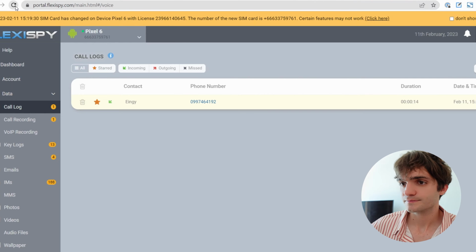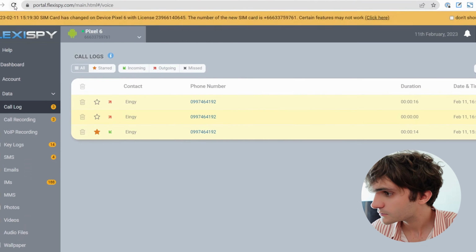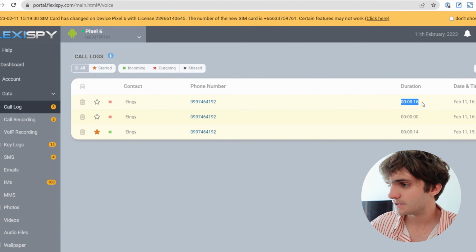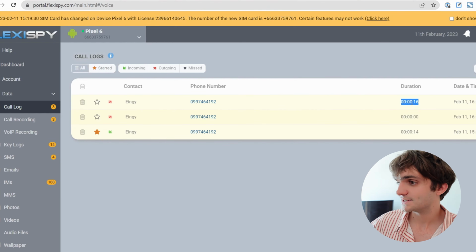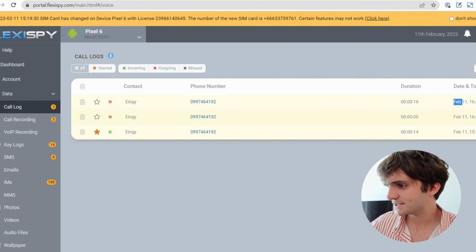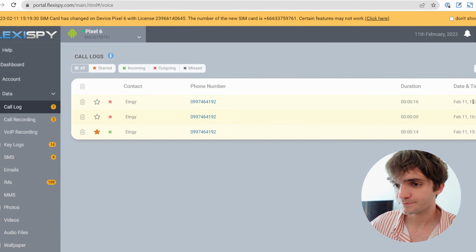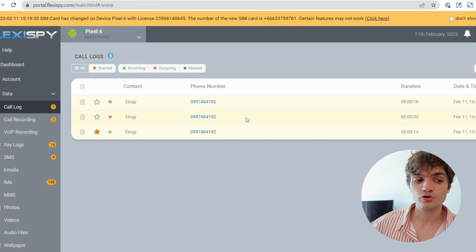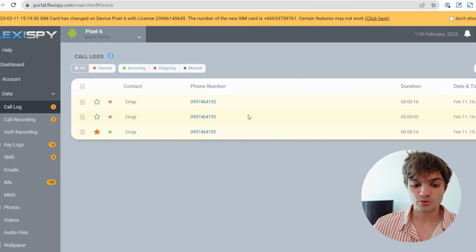We will see if that has been updated here. Alright, so there we can see that first call, that missed call that I made, and then we can see the most recent call, which was 16 seconds long with Ingi, and that is the date and the time. So that worked. So that's another win for FlexiSPY. So far we have seen that the SMS tracking works. Now we've seen that the call log feature works. And now we're going to see if the WhatsApp feature works.